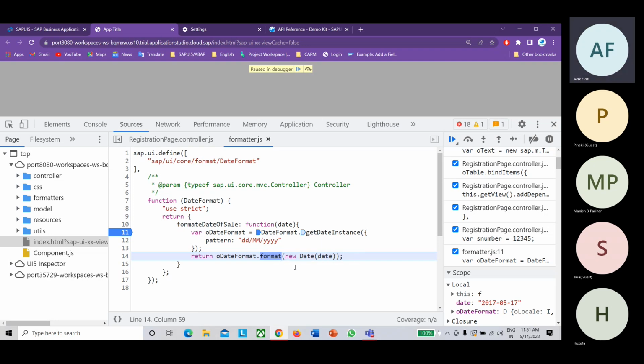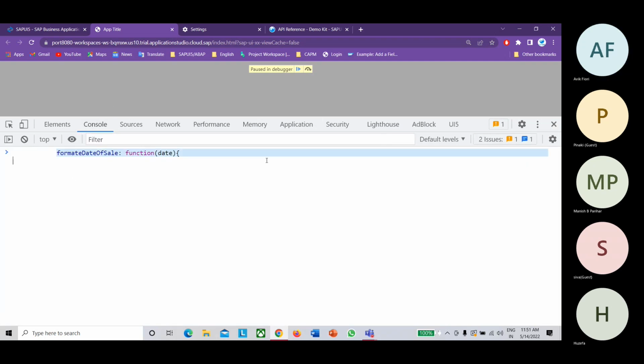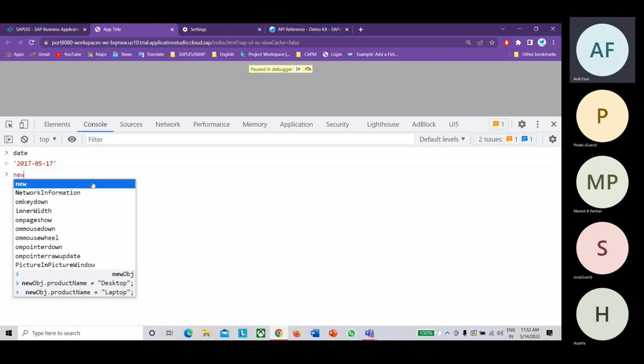Why have I used new Date? Because if you look at this value, we are getting the value in this pattern, but you cannot directly manipulate it. You cannot manipulate the string value if you want to work with dates. Whenever you want to work with dates, we need a date object. If you want a date object based on this date value, you need to provide the date value in the new Date constructor.